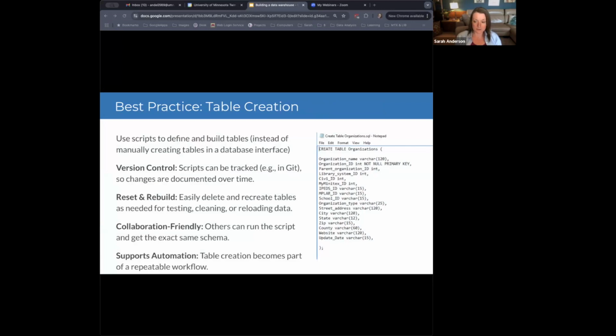But just thinking through all of those changes that need to be made, here's another place where that idea of reproducibility is really important. So I was advised when starting off to use scripts to create tables instead of just manually making them in the database interface, which is what I was used to and comfortable with. But I'm really happy that we didn't do that. And here's an example of that script to just create a table. It's super easy. I don't know why I was so scared of it.